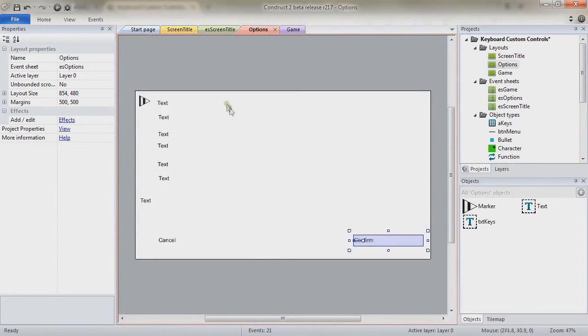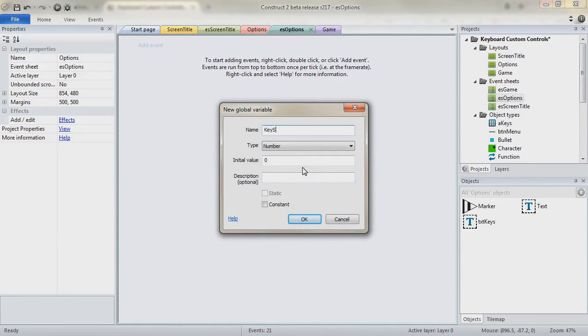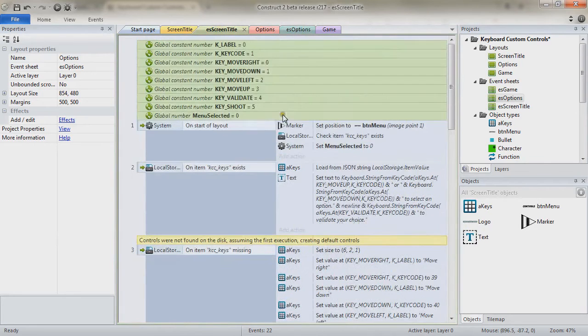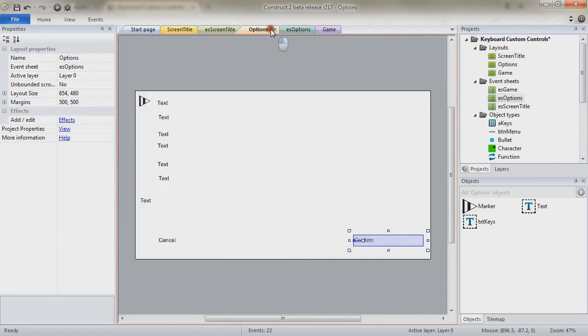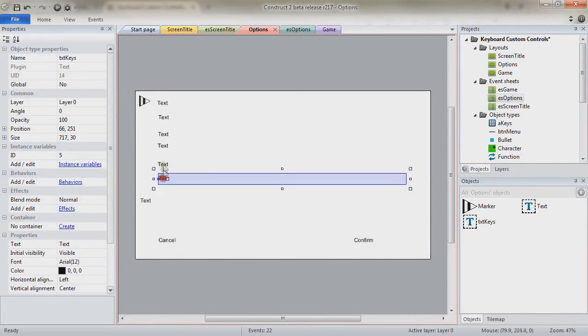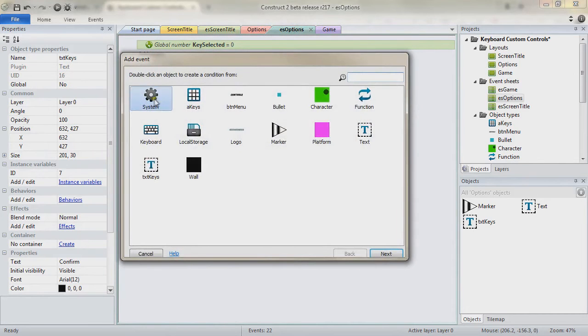Now the big game is going to happen in the option layout. Open up our ES options event sheet. We'll want to add a global variable named key selected, and it's going to work pretty much as our menu selected variable, although this time it's going to allow us to know which text object, which instance we are being between 0 and 7.